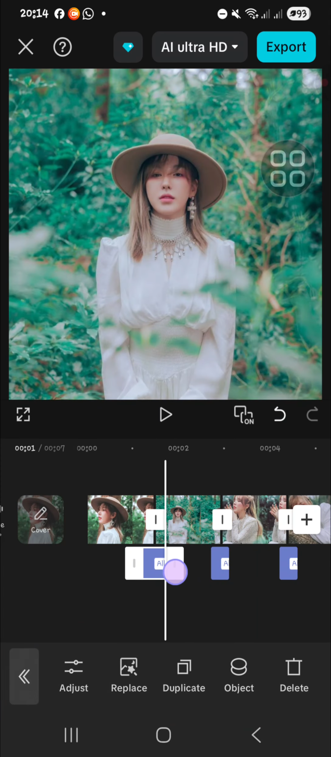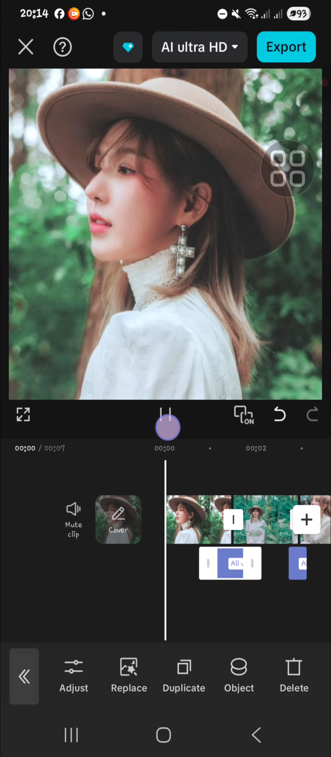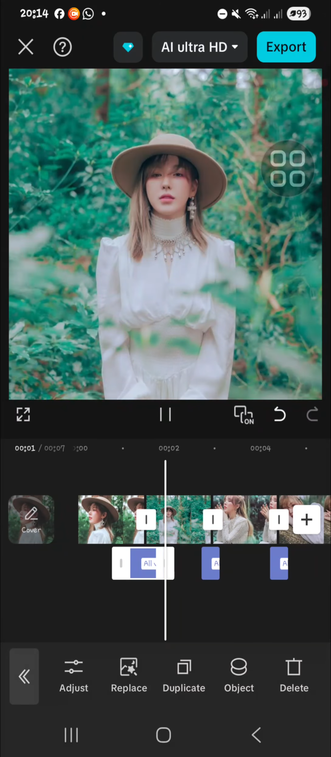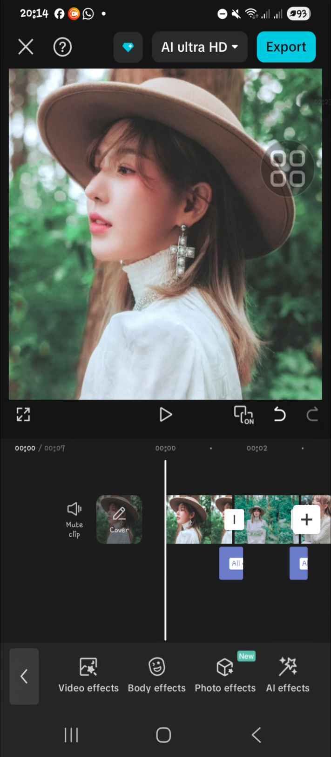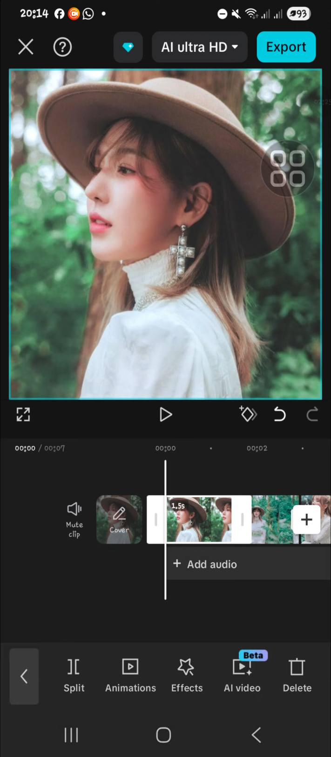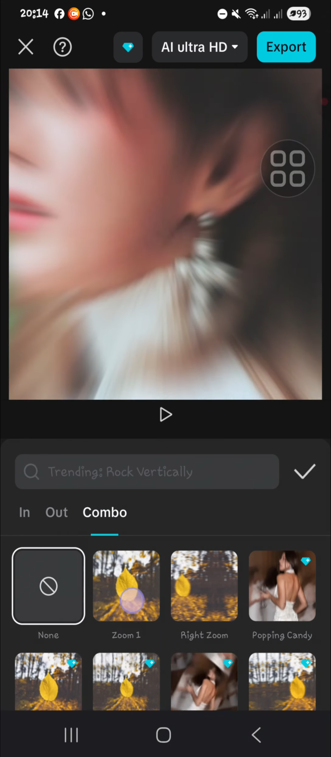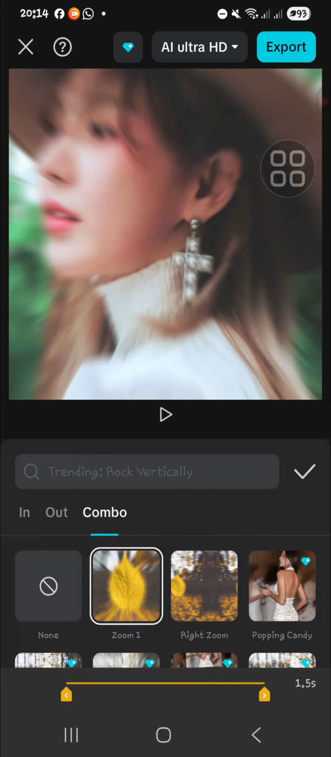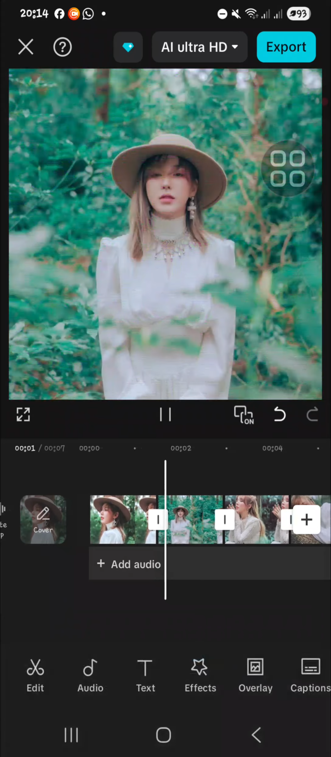And then to make it more captivating, I'm going to add animation to the photo. Okay, like this. And then I'm going to add animation. We can select the photo and then we can go to the animation right here. And then I'm going to choose combo. I'm going to choose the zoom animation and let's try it.